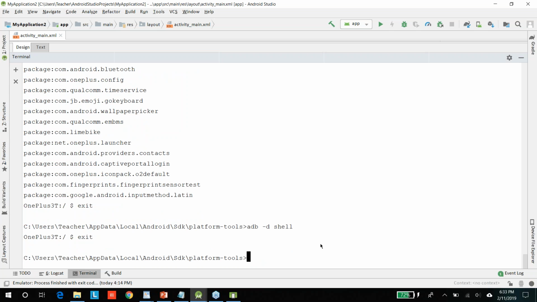Now I want everybody to go to adb -d shell. Okay, team leaders, adb -d shell. All right, perfect.